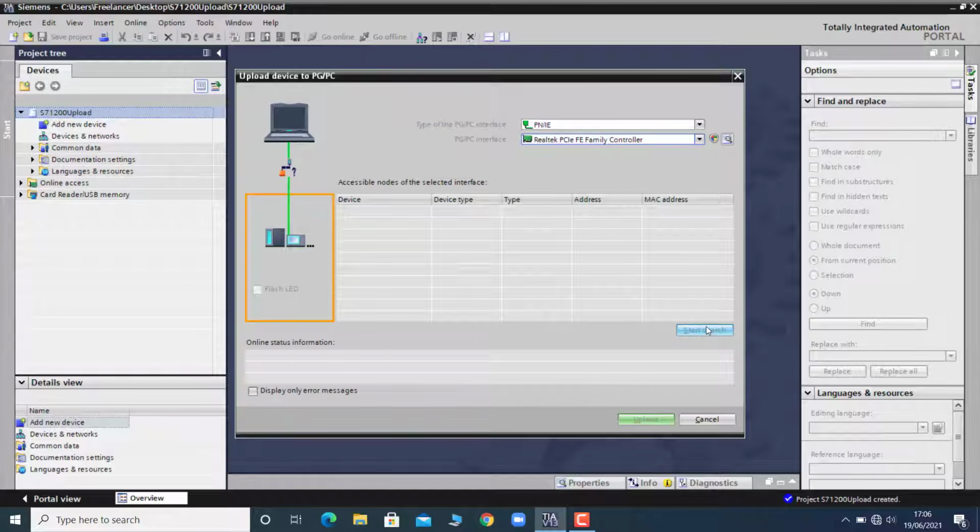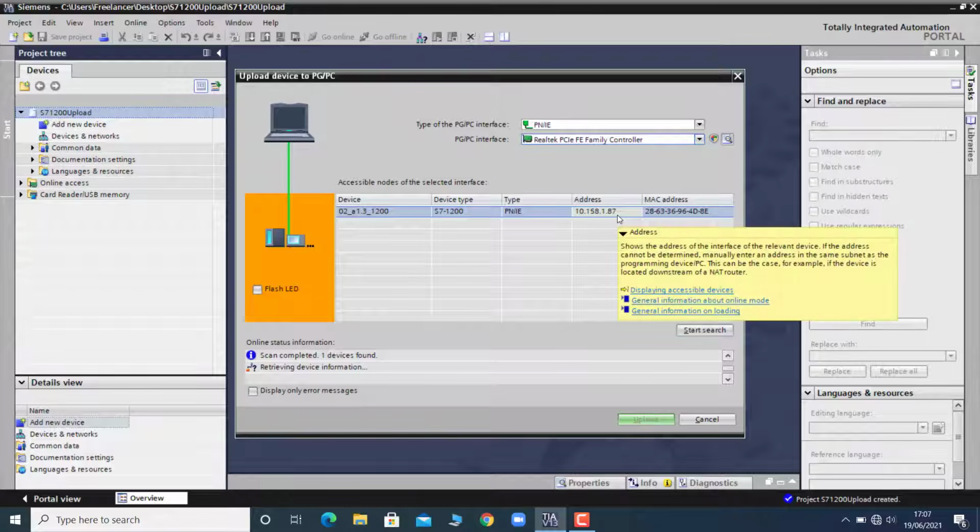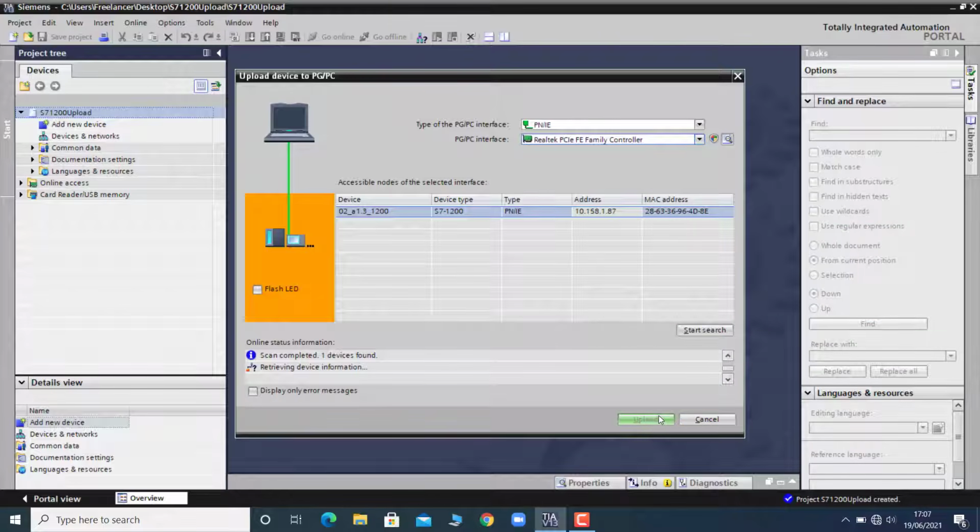Well, it will start searching for the online devices, and here a connection has been established with my S7-1200 PLC. So here is the address, the IP address, the MAC address of the PLC, and a connection has been established. So I will click on upload button.